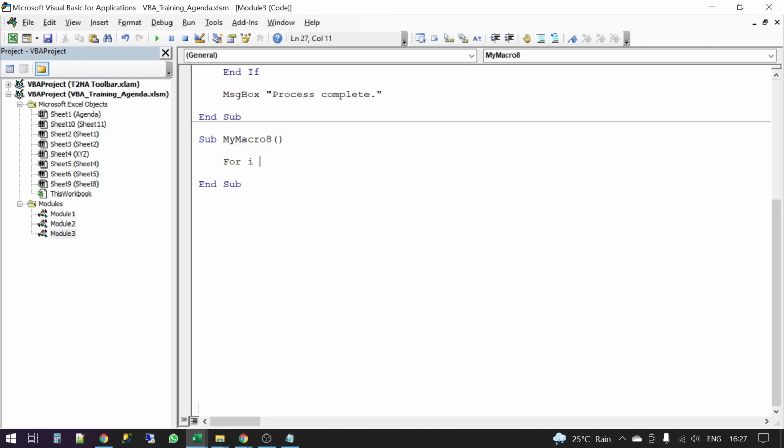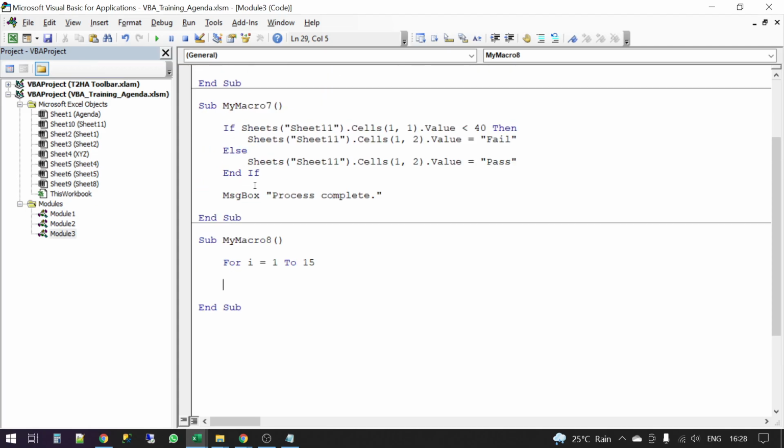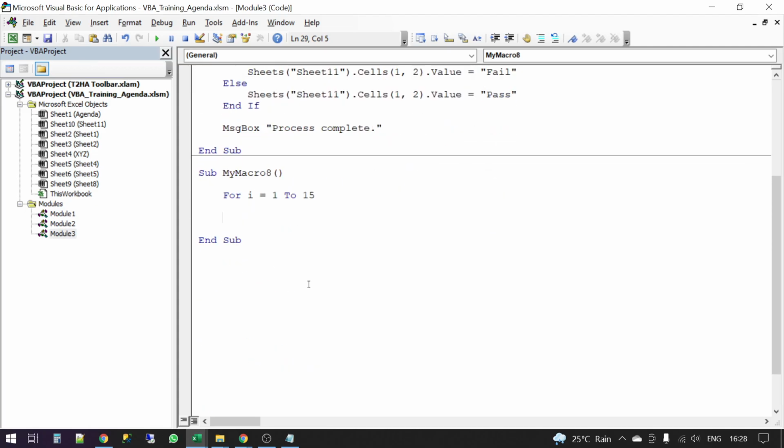For i, this is a syntax that you need to remember. And this is the last piece of syntax that you would ever need to remember. For i equals 1, which is the first row, to 15. This is the main line for initiating the loop. How do you end the loop? You write the word Next.